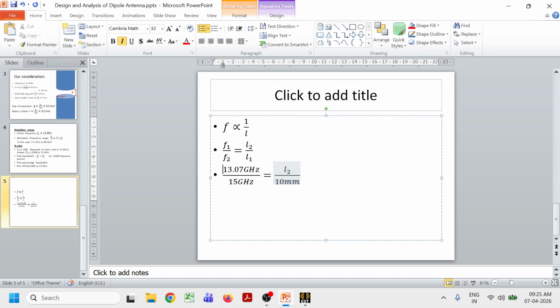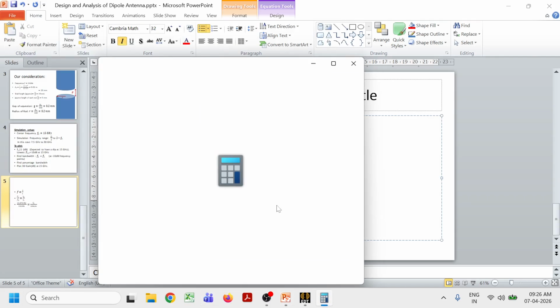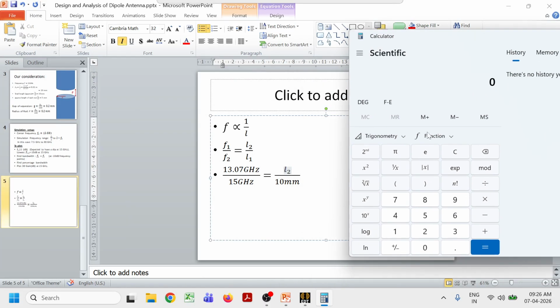we got 13.07 gigahertz. So at a particular length L1 which we designed, we had gotten resonant frequency of 13 gigahertz, right? So F1 I am substituting as 13. It's inversely proportional to the length 10 mm. But for 15 gigahertz, what should be the length L2, right? So that we are trying to find out. So let's open a calculator. So L2 equals 13, and gigahertz basically 10 power 9 and 10 power 9 would get cancelled out.